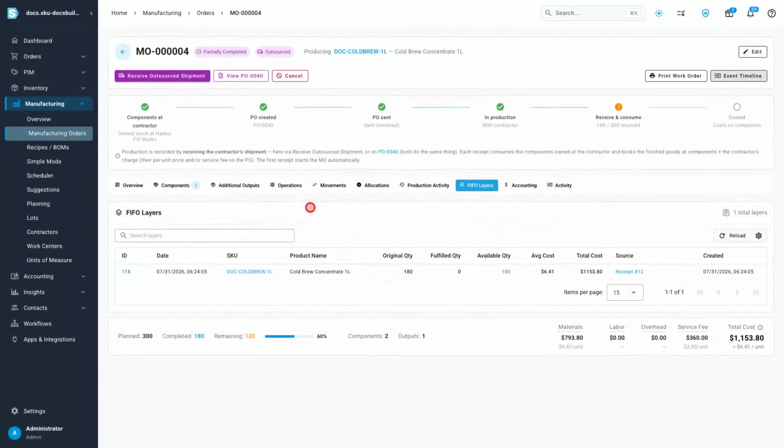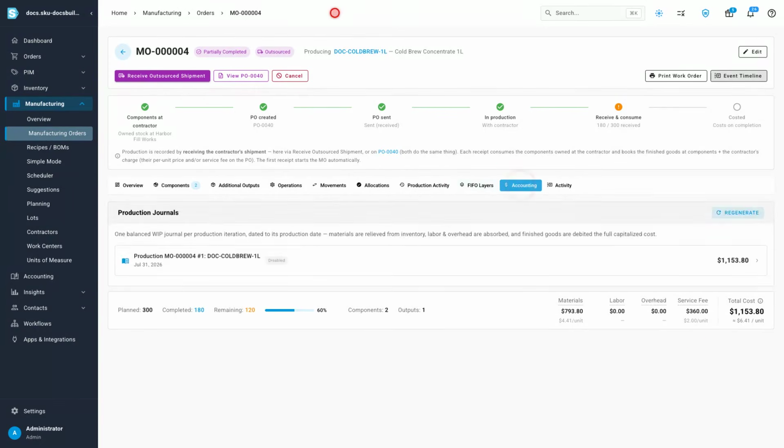FIFO layers holds 1 layer. 180 liters at $6.41 each. Materials, $793.80, taken from the actual lots consumed rather than a standard cost. Service fee, $360, the prorated share of the contractor's charge. Total, $1,153.80. Accounting carries the journal. 1 balanced entry per receipt, dated to that receipt, not smeared across the whole order.